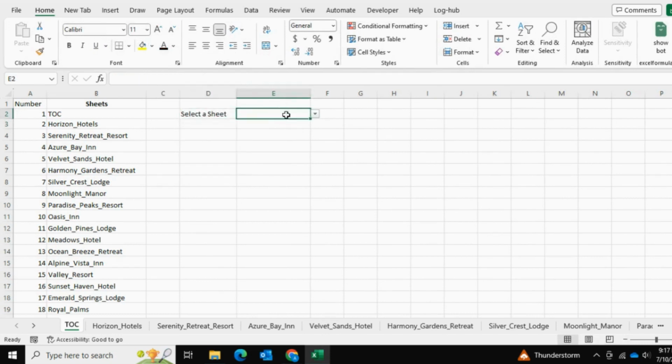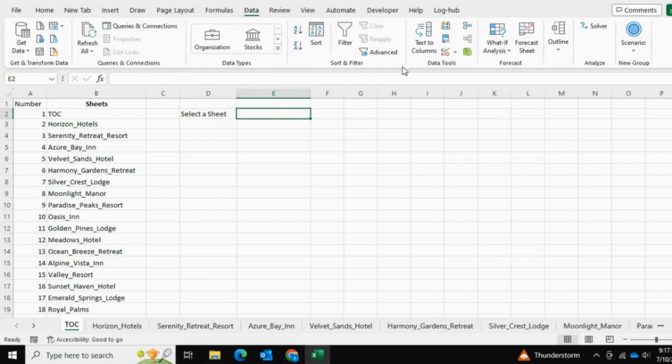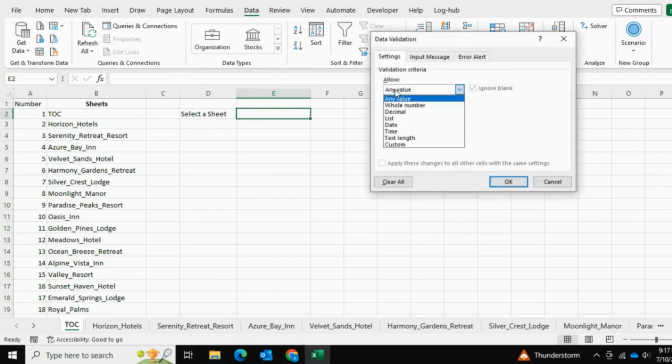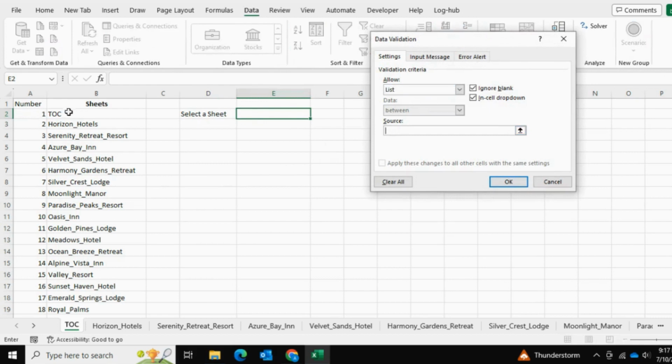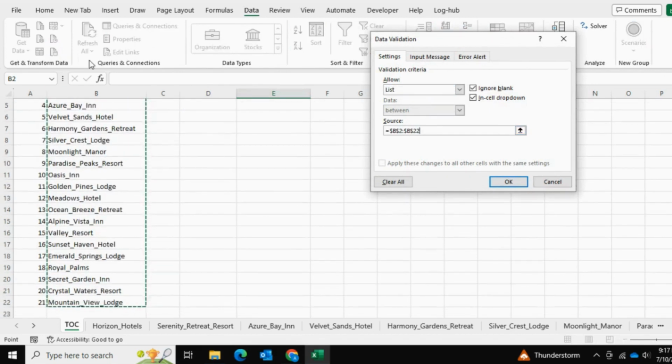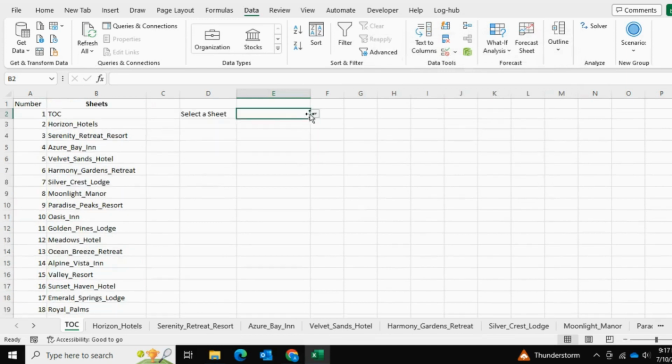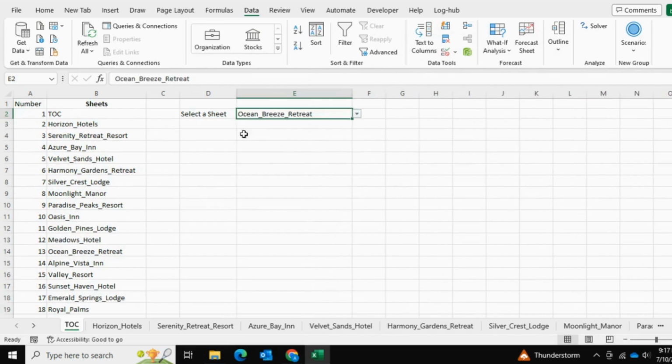Okay, and from here, I'm going to go ahead and I'm going to insert a data validation function. So I'm going to go into data validation. I'm going to select list and I'm going to come into my source. I'm going to select all of these, Control Shift and down and enter. Okay, so now I can select whichever worksheet I want to select. Okay, I'm going to make the column width a little bit wider so it looks nicer.